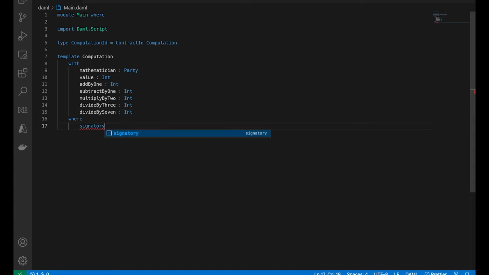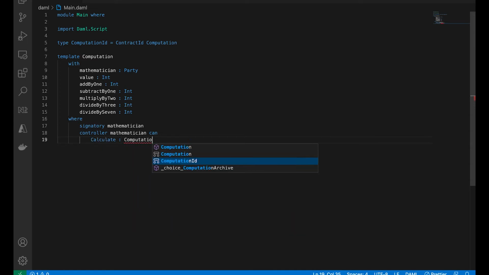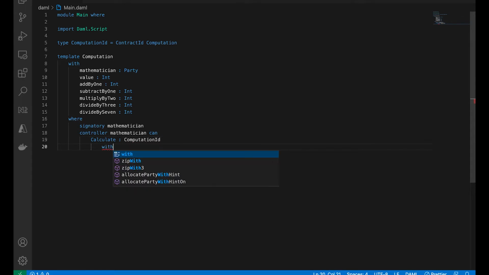And the signatory will be just the mathematician. We're not making this complicated. And so the controller, the mathematician, can trigger a calculation. And we just want to have a way to invoke the calculations. And we'll just simply pass in a value to test. And it's going to be an integer, a whole number. And what will we do?